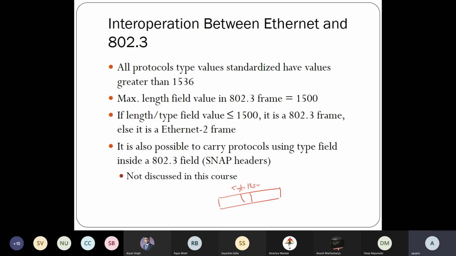So the question basically says that if a receiver receives a frame, this may be an Ethernet 2 machine, this may be an 802.3 machine, and so on. How does the receiver know, is this an Ethernet 2 frame or is this an 802.3 frame? And again, this is where playing by the rules, this standardization, comes in.